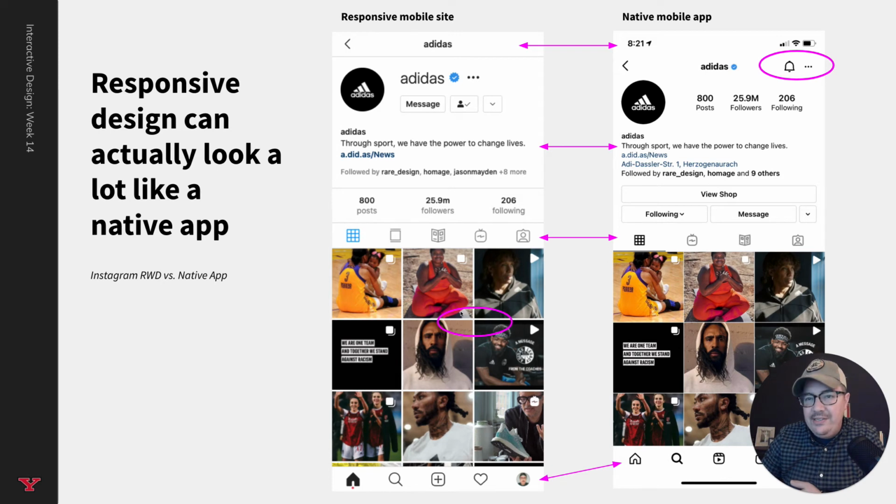Some little things that are different you may have noticed. The grid is a little wider here on the responsive mobile site, where it's a little thinner. It's a little bit more immersive of an experience on the native mobile application. And then my bottom nav bar is slightly different too. You can see the home icons are a little bit different. The icons in general, search, Reels is available here on my native app. It's not available. It's the plus in the middle.